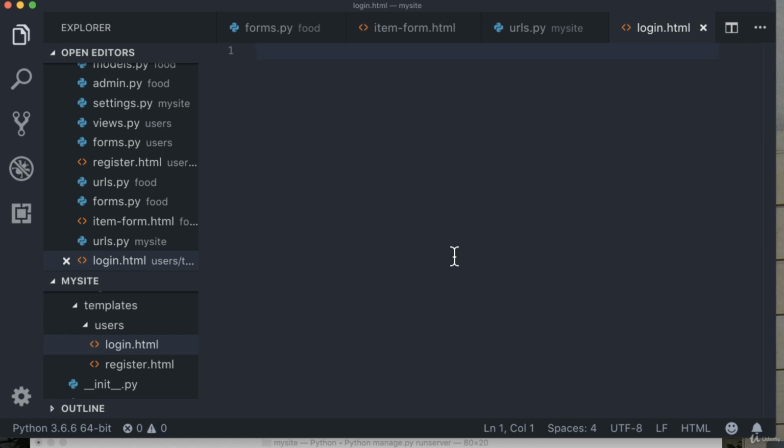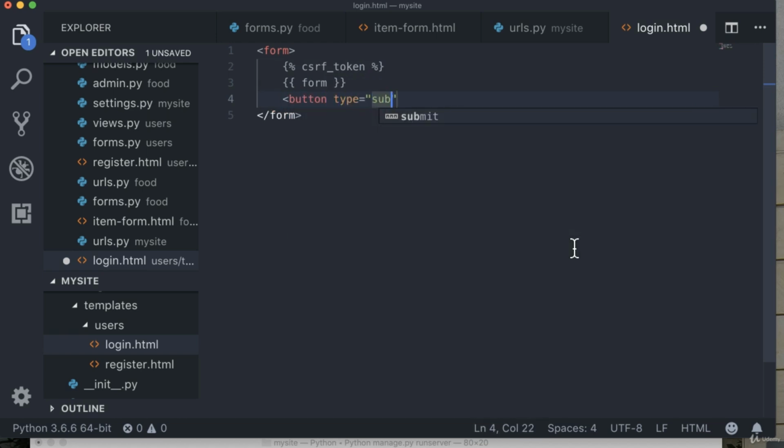So once we have this login.html, you can simply go ahead and create a form right here. Whenever you want to create a basic form, you simply go ahead, type in the form tag, then first of all add the csrf token. So you type in csrf_token, and then you simply type in form in this syntax. Then finally you need a submit button. So I'll type in button, type is going to be submit, and then you simply say something like login. And once we have created this form, we are pretty much good to go.